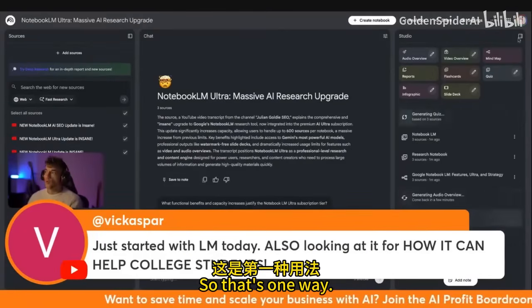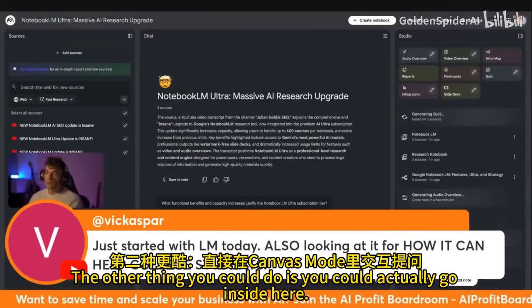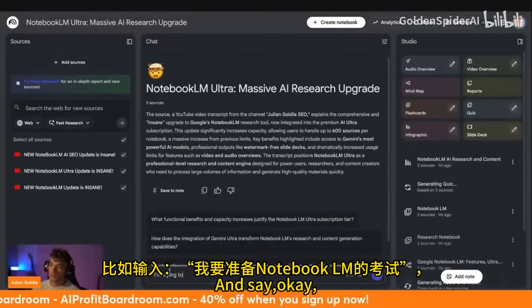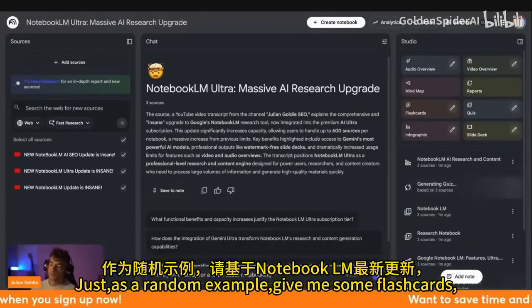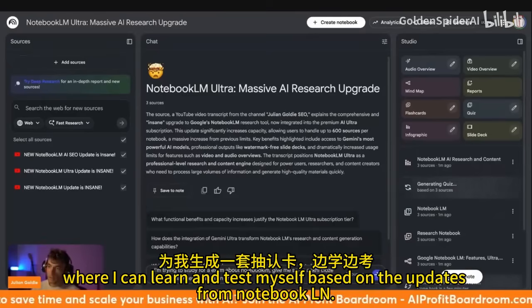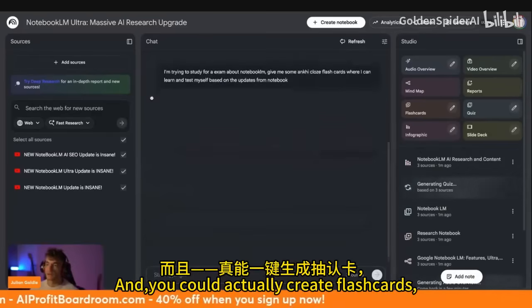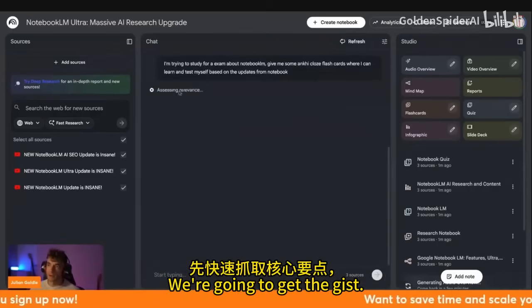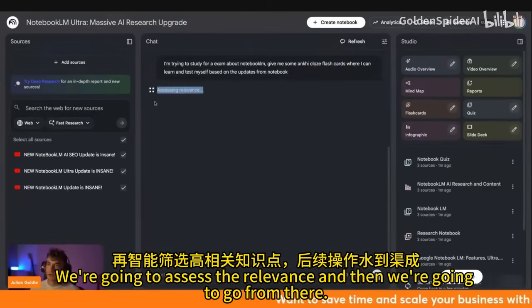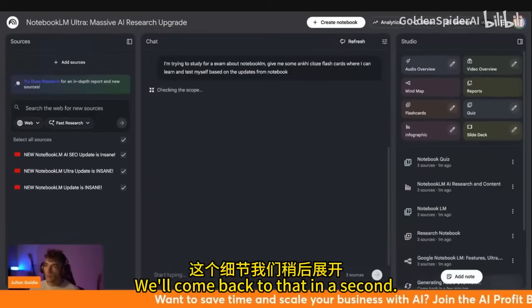So that's one way. The other thing you could do is you could actually go inside here and say, okay, I'm trying to study for an exam about Notebook LM, just as a random example. Give me some flashcards where I can learn and test myself based on the updates from Notebook LM. And you could actually create flashcards from Notebook LM, and it will understand what you mean. So you can see here, okay, we're going to get the gist, we're going to assess relevance, and then we're going to go from there. All right, we'll come back to that in a second.